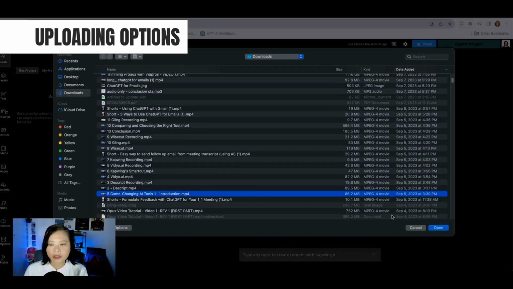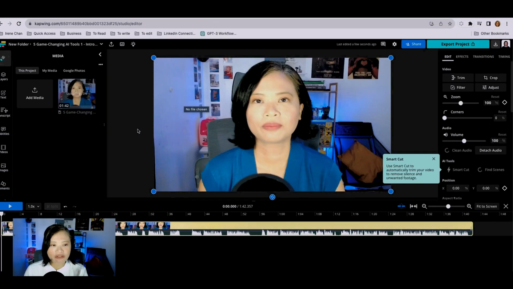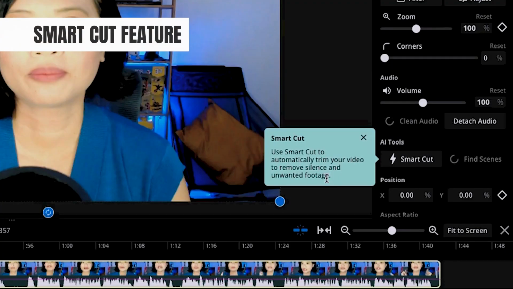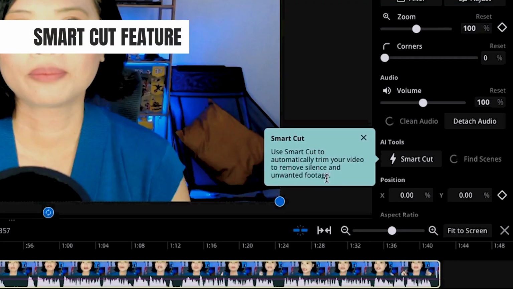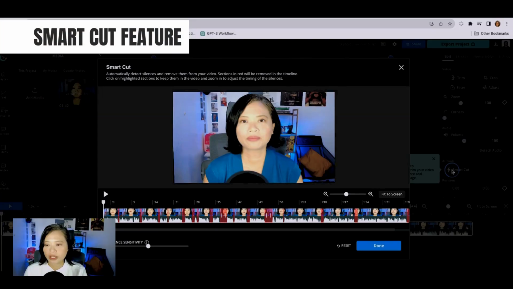So I'm going to go ahead and upload a short video so you can see how fast it is processing. So I immediately see here the timeline displayed and the areas that need to be cut. So it's very easy to use. It has tutorials. Use Smart Cut to automatically trim your video to remove silences and unwanted footage. So I'm going to go ahead and click that.